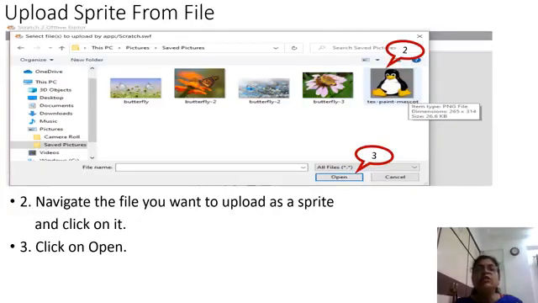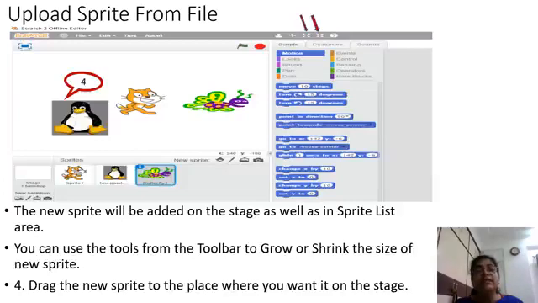It will show me the list of the items which are there in my pictures folder. In the saved pictures, I am getting these many pictures. Out of this, I want to select the penguin picture. So select this picture and click on open. It will get opened and it will get inserted.